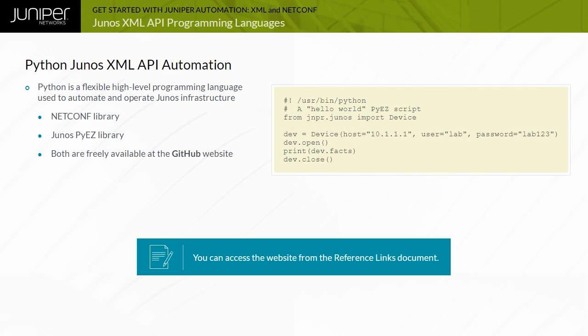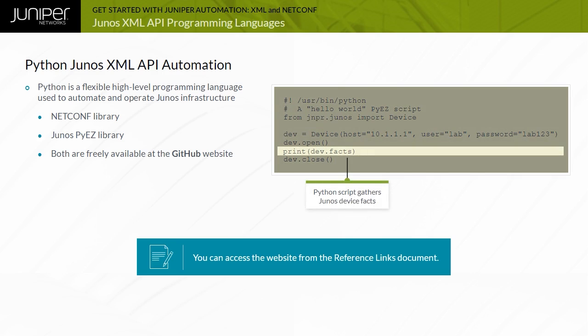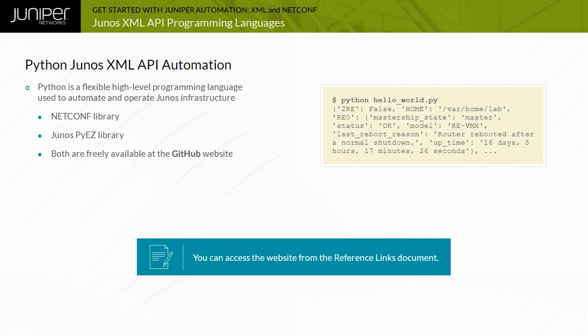The example Python script uses the Junos PyEZ library to connect to a Junos device and retrieve information from the device, known as facts, and prints the facts to the screen. The result of running the script is shown. Other tasks, such as viewing or loading device configuration, are made easy using Junos PyEZ. A big advantage of using Python for Junos automation is that the same language, libraries, and programs can be used for both on-box and off-box automation.